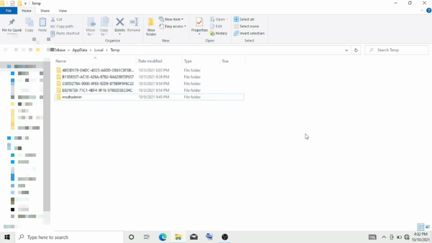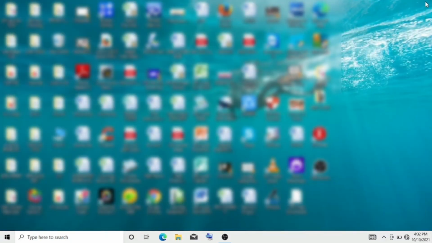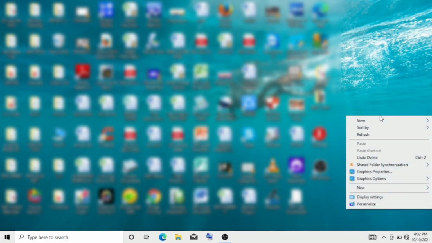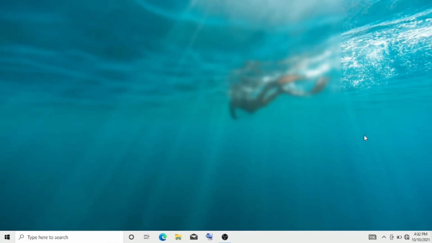And then, you're good to go. So, click mo lang yung X button or yung i-close mo lang. Then, refresh. Or you may also restart your device or your laptop.